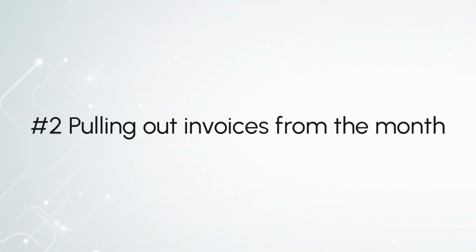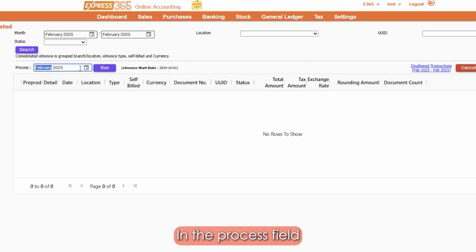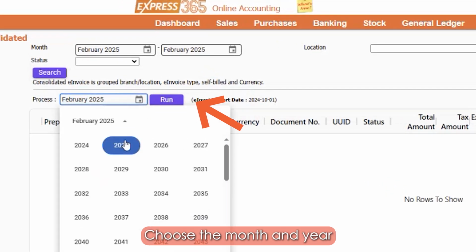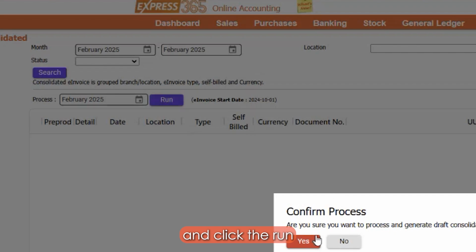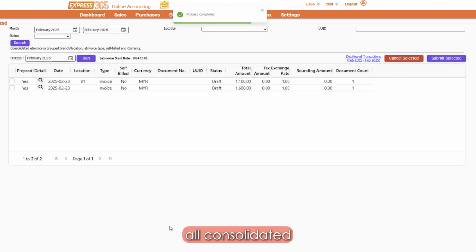Number 2. Pulling out invoices from the month. In the Process field, choose the month and year for which the user wants to process consolidated invoices, and click the Run button to pull out all consolidated e-invoices for the selected timeline.